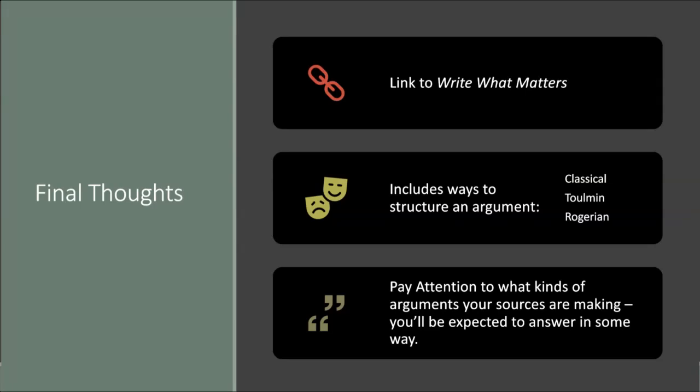The other thing that I'd like you to do as you're looking at your sources is just see what kinds of arguments they're making, because you're going to need to answer them in some way. So take some notes on that. Have that be some of your sources. 4 sources is, I guess, okay for a really, really short research paper.